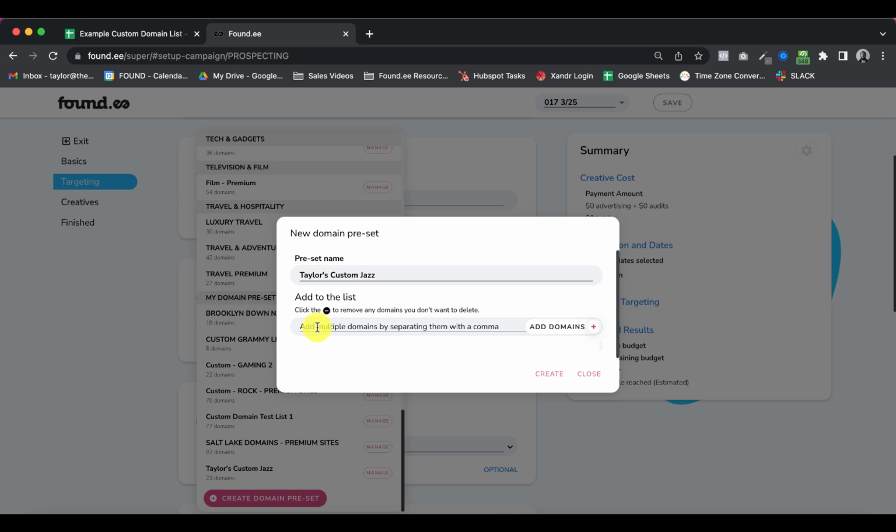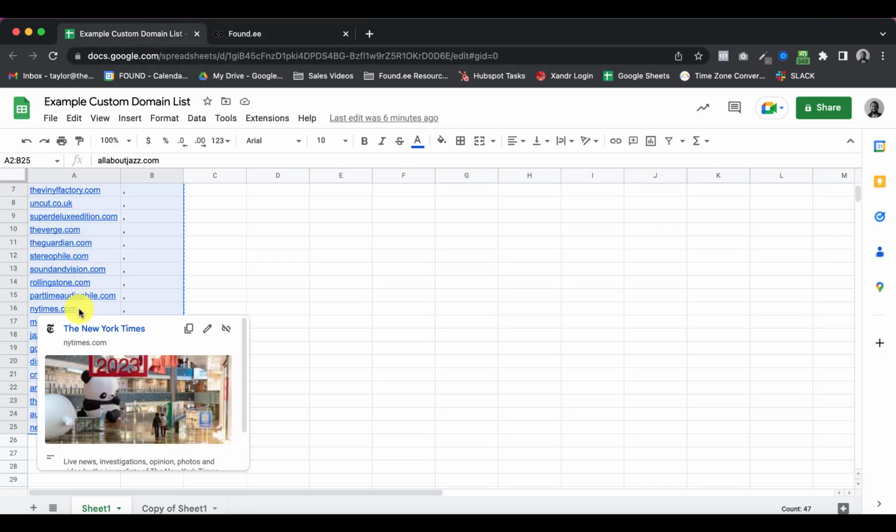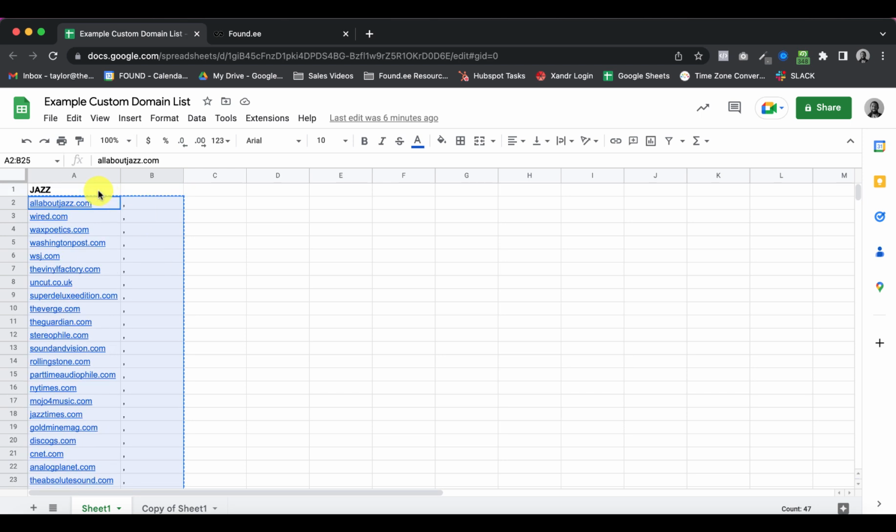Now, add domains, you would basically type these out here and separate them with a comma, or you can copy and paste. For this example, this is a good way to do it. You could do your research on what sites you want and create a list, or base it off of other media lists that maybe publicity is going after.